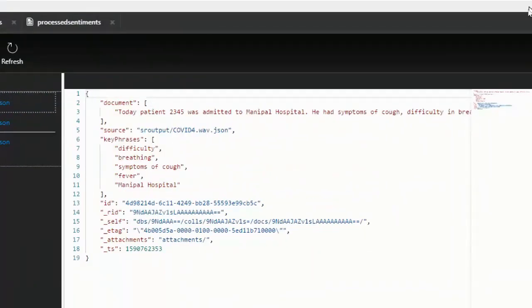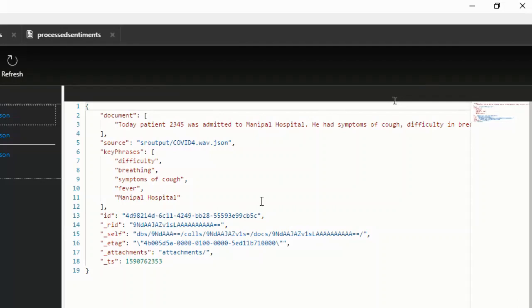Right? So for the same message that we saw, what are the key phrases? So difficulty in breathing, symptoms of cough, Manipal Hospital. These are key phrases, right? Again, this is out of the box. And if you train this, maybe it will be able to extract key phrases a little bit better. So this is how the key phrase extraction would look like.